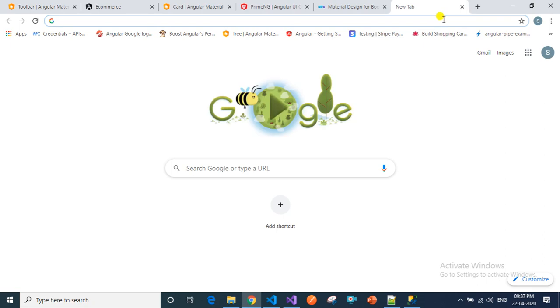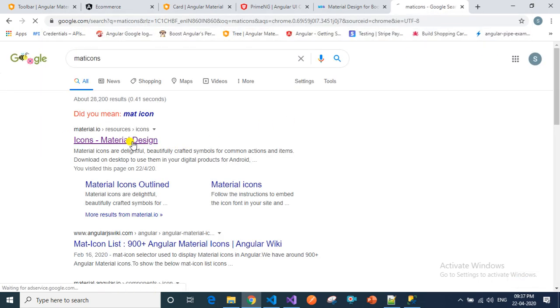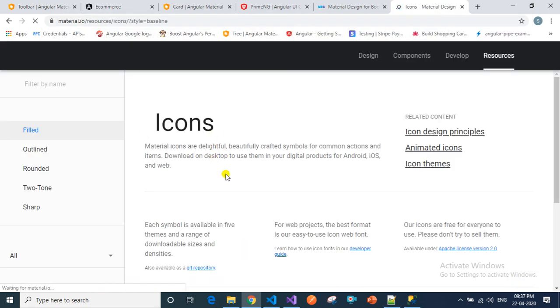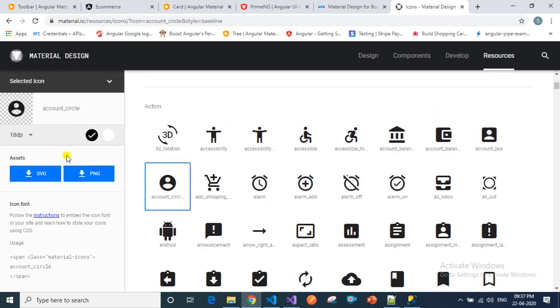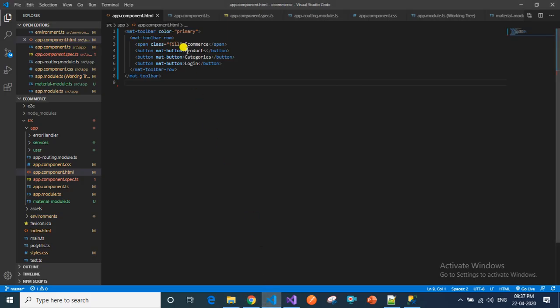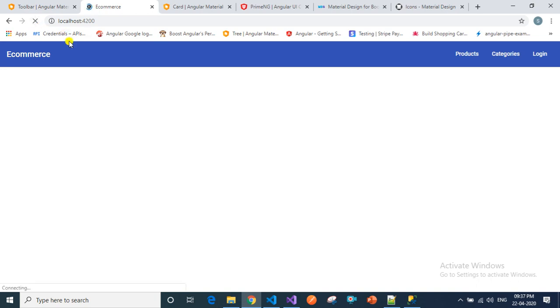Another one is if you want to use any logos in your project, then you can use the mat icons. I will prefer these material design icons. Now we will use the account symbol for our login. I will place this in our project. Now you can see here, you can use many logos or many icons.